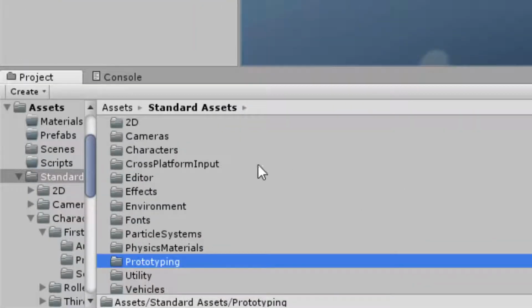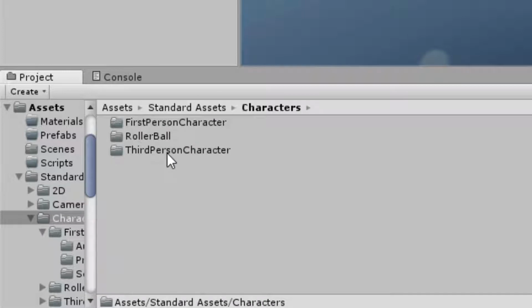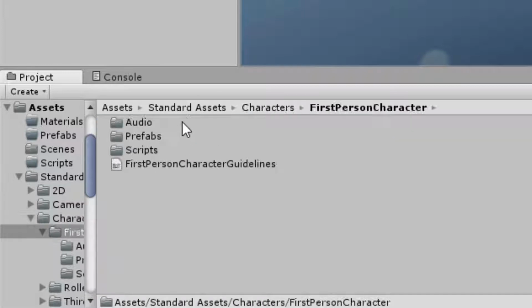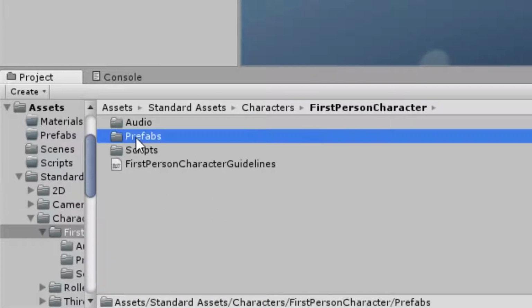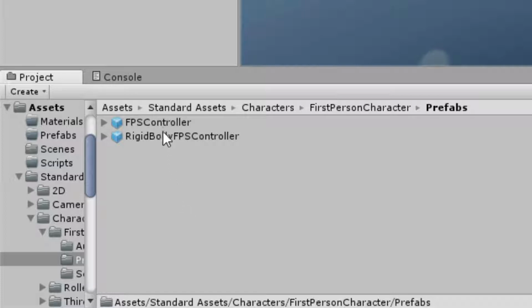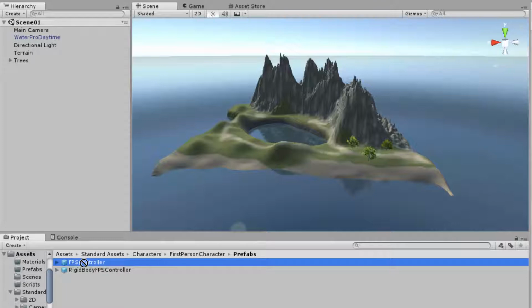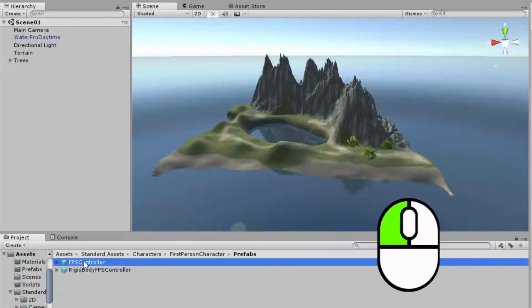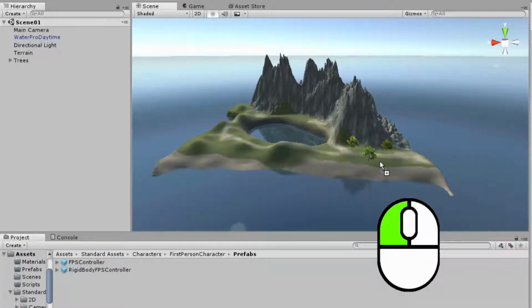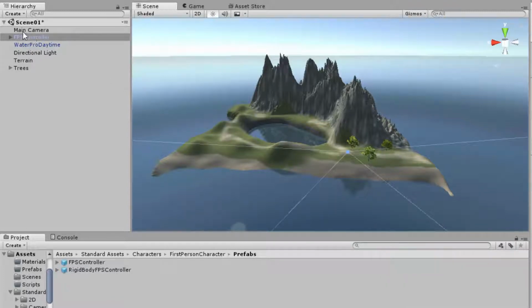But once you've imported it, you can go into the characters folder, click on first person character, prefabs, and we want to add an FPS controller. We could drag that to the hierarchy, but we won't have as much control on where it begins. So I'm just going to drag it over to the scene, and I can choose where I want my player to start. I'm going to drop him right around that spot there. I have an FPS controller in my scene now.